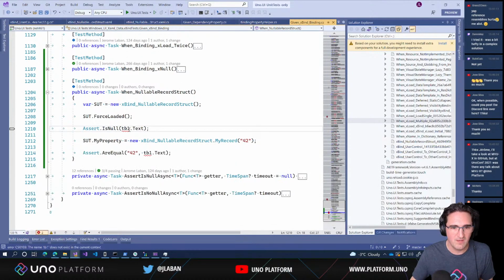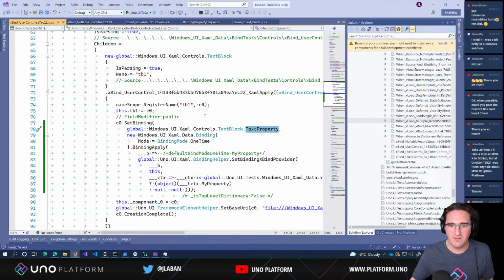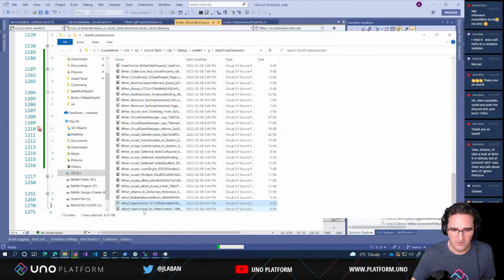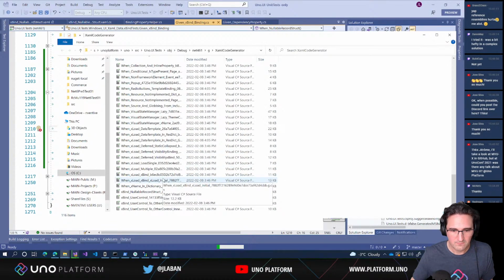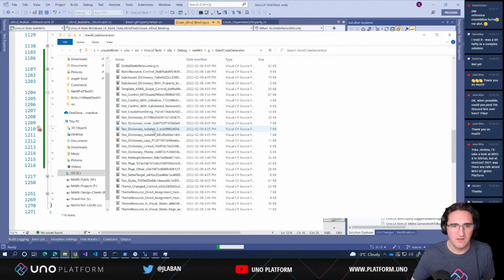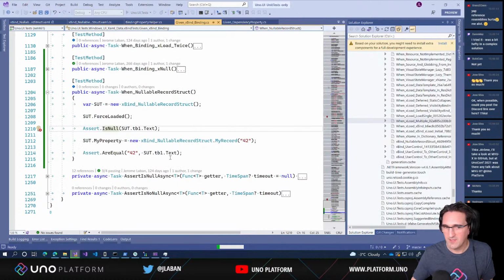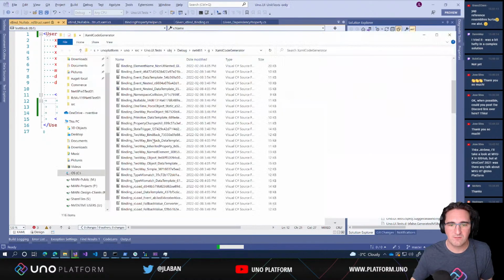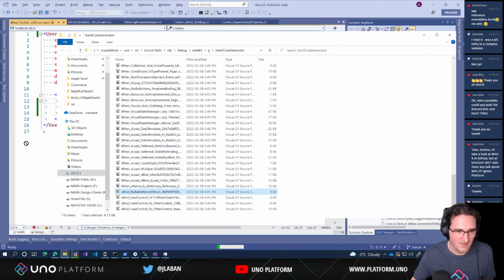Okay, so TB1 is not available because it's not on the right type, of course. So it's SUT. And we can actually go take a look at the code that was generated there. So this one's going to be removed anyways. So let's restart that again. We should be seeing the code for the new control that we had. Do we see it here? What was the name already? It's supposed to be xBind Nullable Records struct, but I don't see it here. So maybe... Ah, there it is. Okay, so what's inside that file?